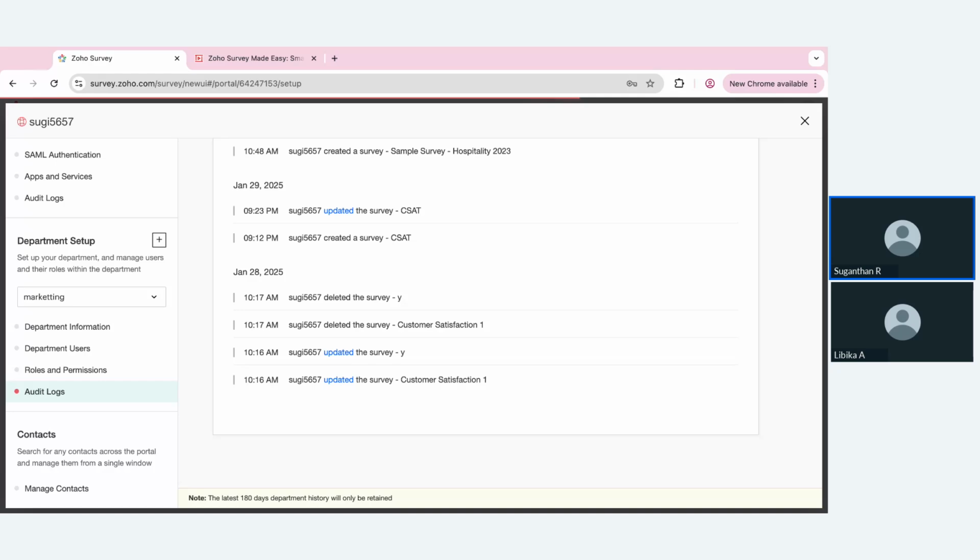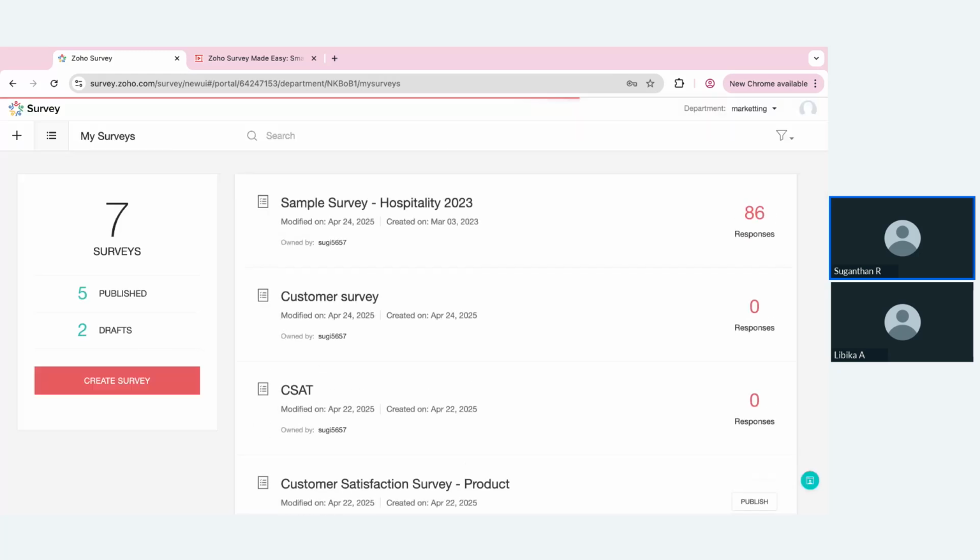So if there's something wrong, or if any kind of changes were made without your authority or your knowledge, you can quickly check who did what and rectify the issue to make sure that nothing went wrong. So these are all the options that are basically available. Of course, there are many more in terms of integration capabilities. So you can try using this on your end and see how it works for you.